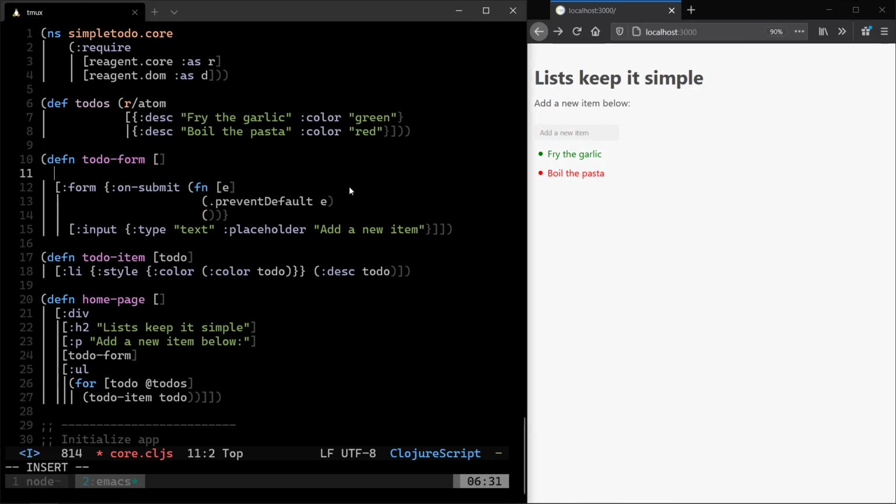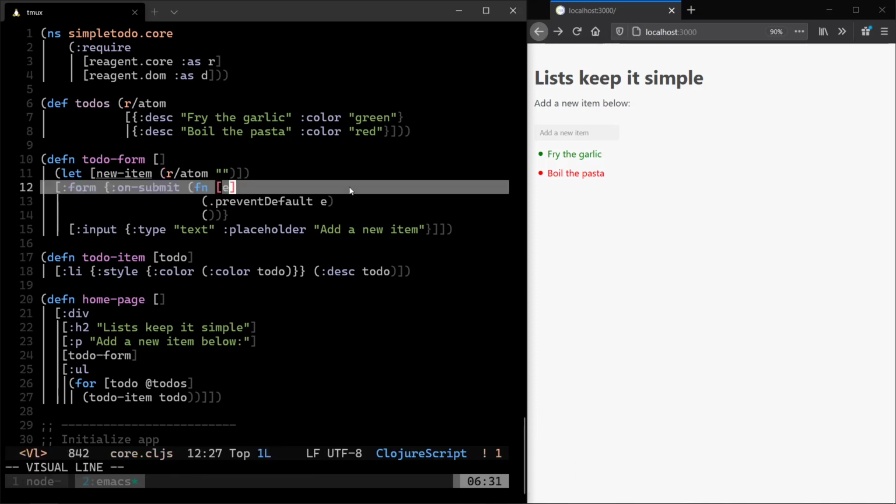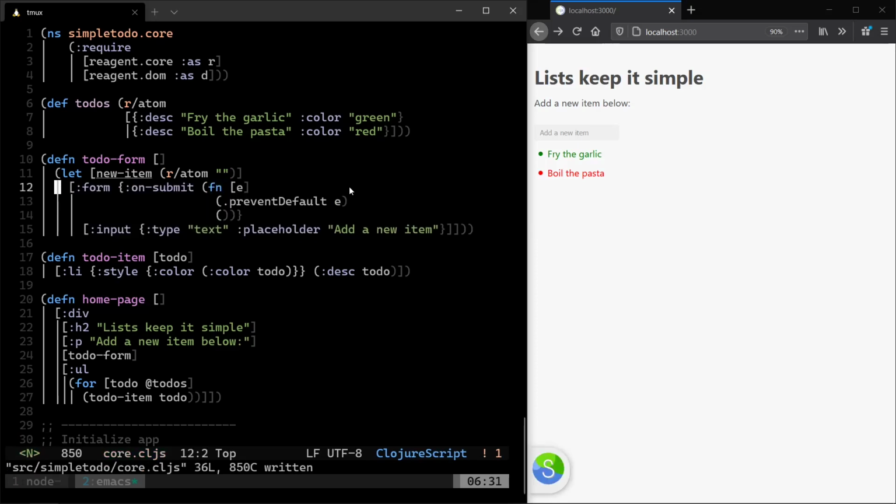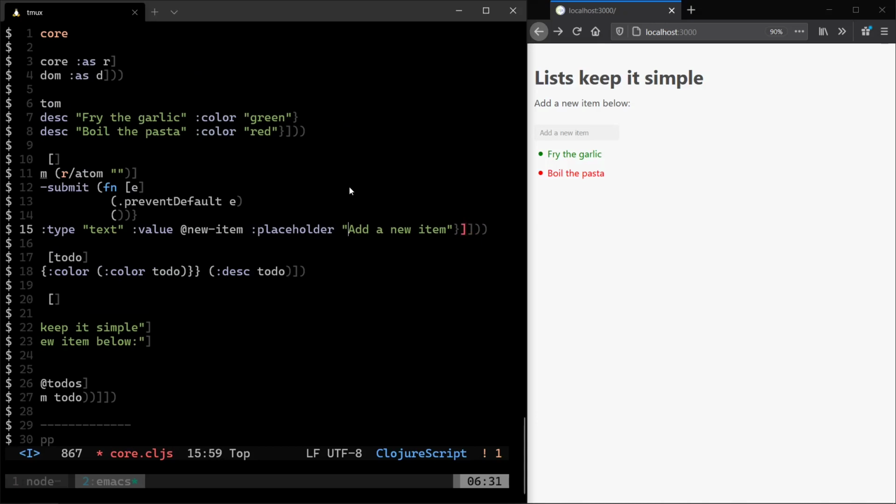So what we are going to do is we are going to create another local atom to this specific component. So we are going to create a new item, and we are going to create it as an atom with the initial value of an empty string. And we are going to scope it like this. So once that is done, let's give this the value of the atom, and let's give it an on change.